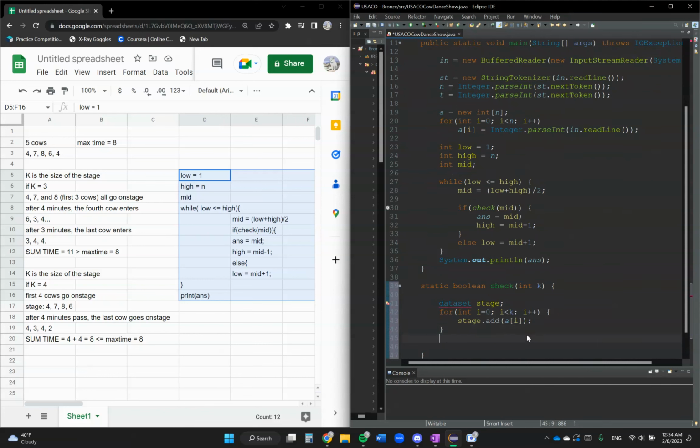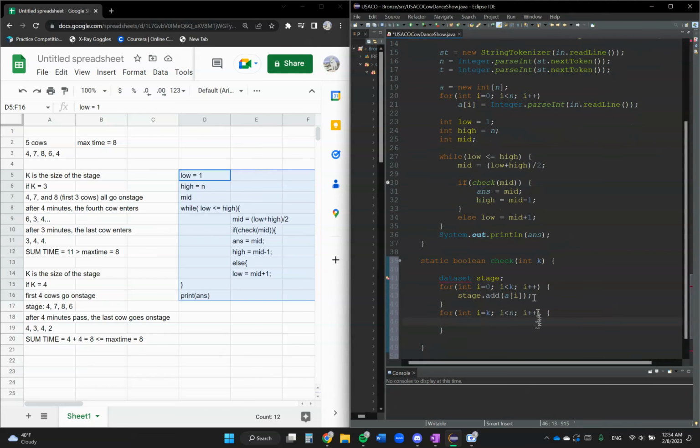We're going to be adding that to stage, and then for each of the remaining cows, I equals k, right? I is less than n, I plus plus. What we can do is check which cow is the lowest. One, check which cow ends the earliest in stage. And then two, we can add the next cow's time to that cow's time.